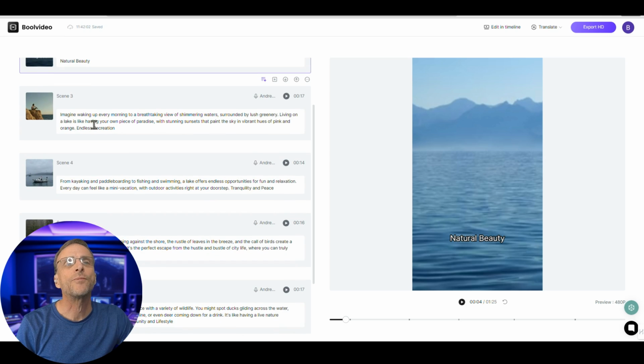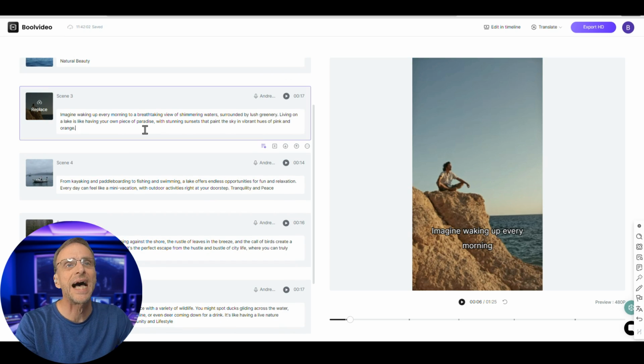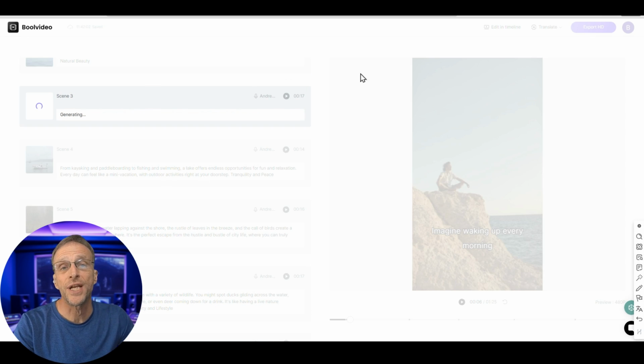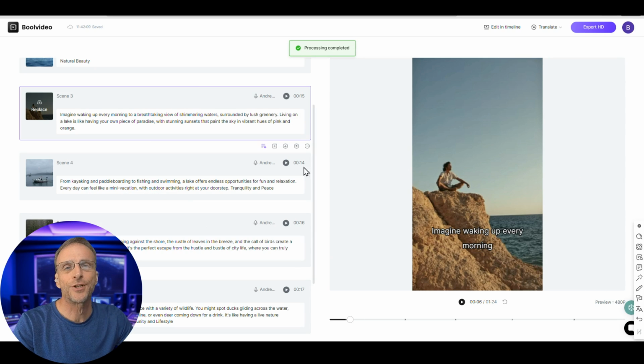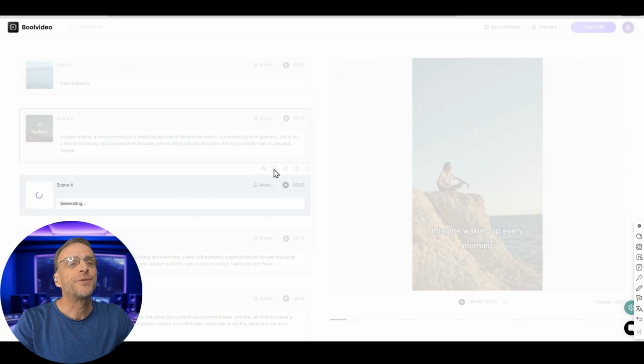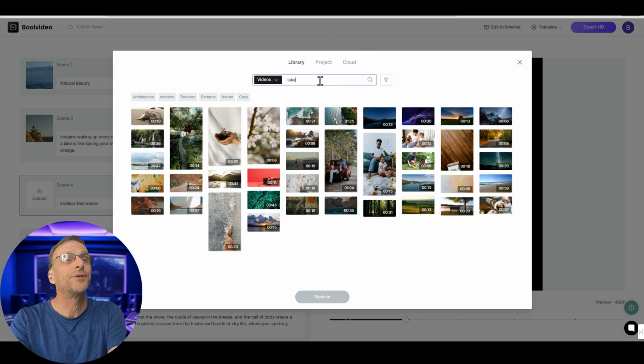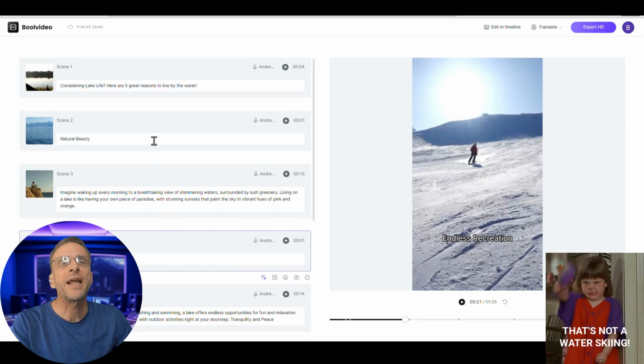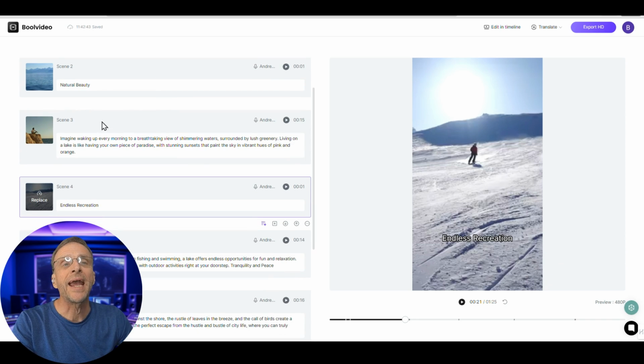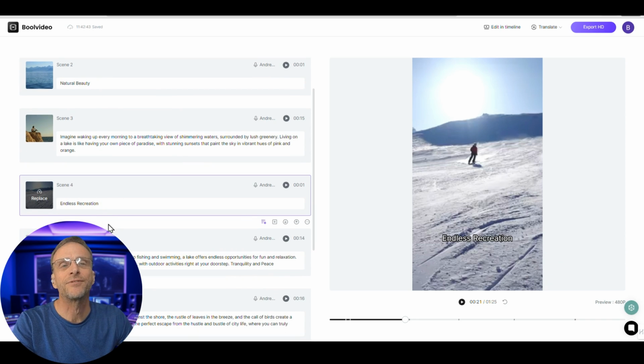And let's do the same thing with endless recreation here. I'm going to cut that. Now, as soon as you cut anything or change any text inside of these, the AI starts making changes immediately. So I'm going to create a new scene under here, endless recreation, choose an image. Again, I'm just going to choose lake, choose a water skiing one. So now we've got 5 scenes. We've got an opening and a header for the next scene and a header for the scene after that.